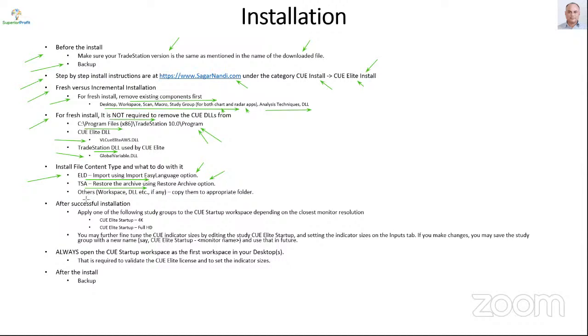And sometimes if the download contains other files like workspace, DLL, etc., copy them to the appropriate folders. What are the folders for workspace, desktop, etc.? That I covered in the previous webinar on TraceStation Basics for QElite. For DLL, I mentioned the folder earlier here.